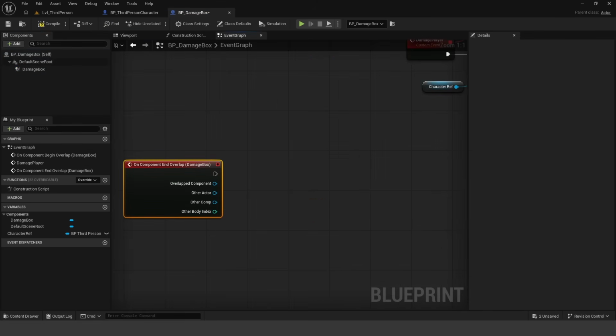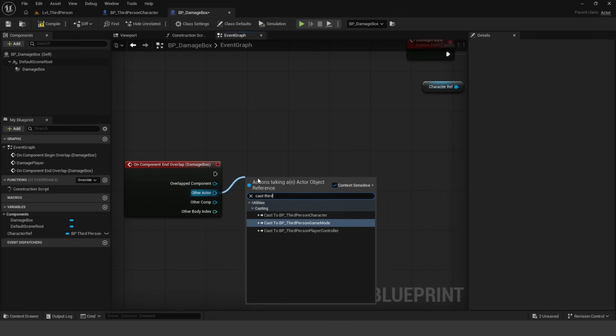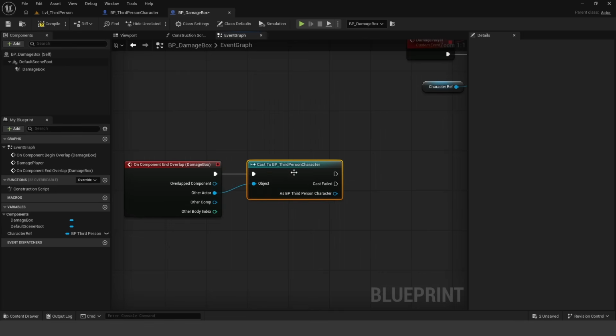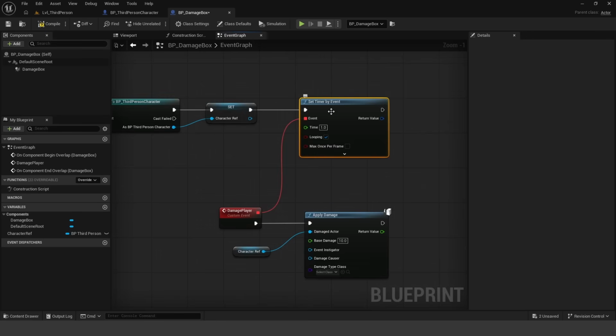Okay. What we're going to do first, again, off of the other actor, is cast to our third person character. Make sure that this is our third person character that's leaving the damage box. And then if so, we need to stop this timer over here.